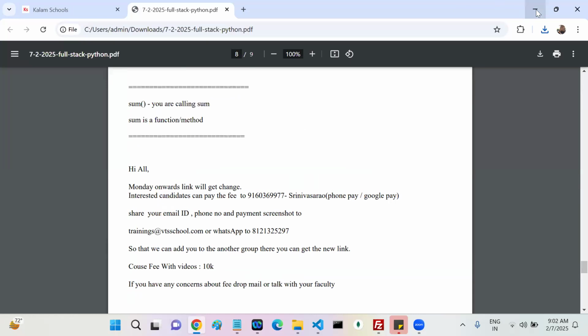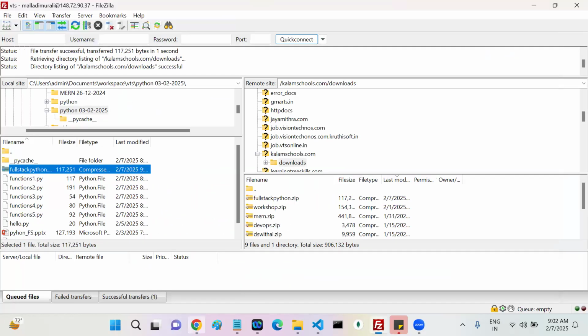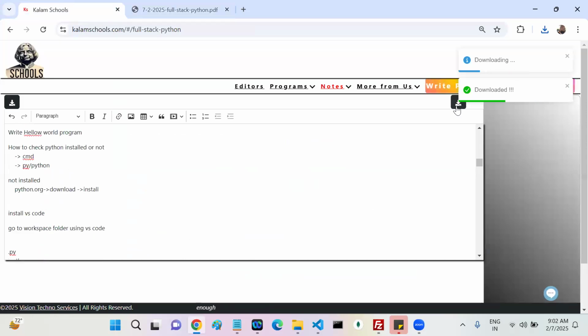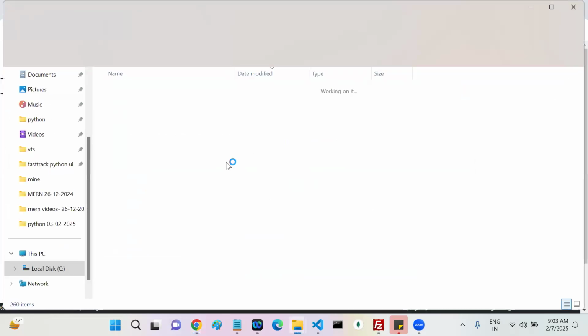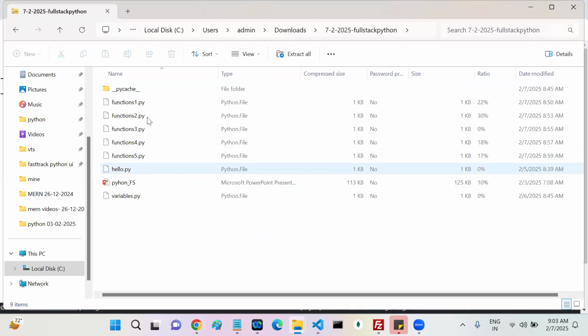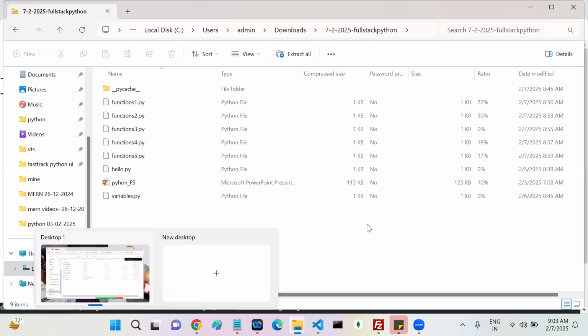The next one is, if you want the programs, you can go here. There is one more download button on the right side. You can click on this one. You can see one zip file in your downloads folder. If you extract it, you can see all the programs from day 1 till today.